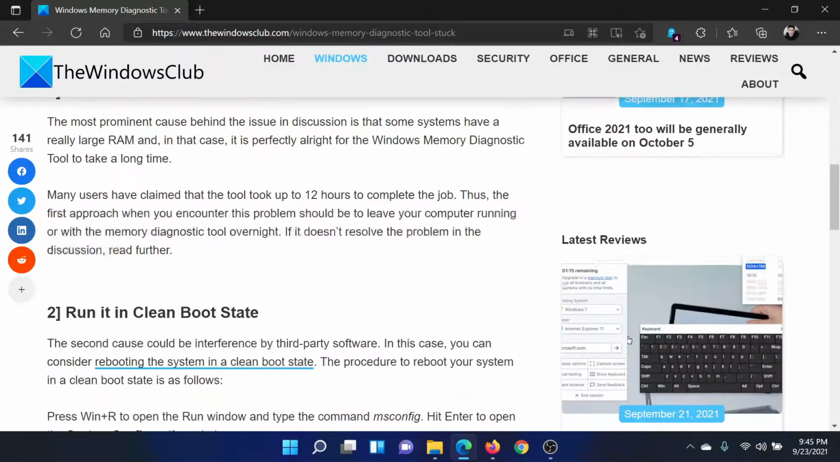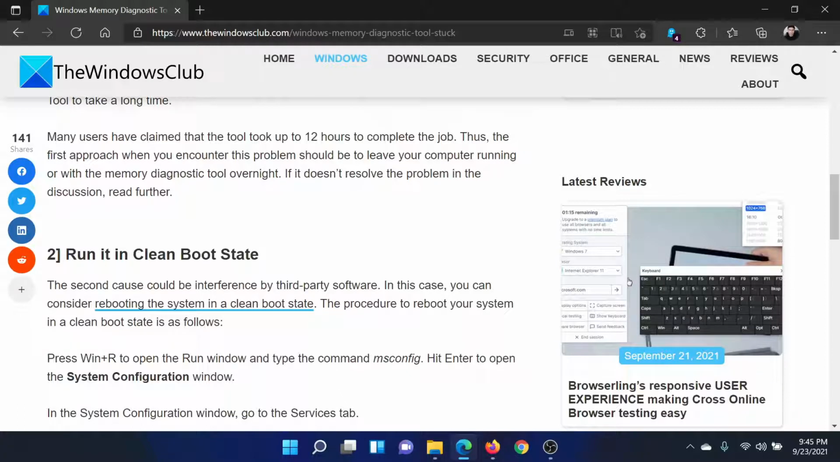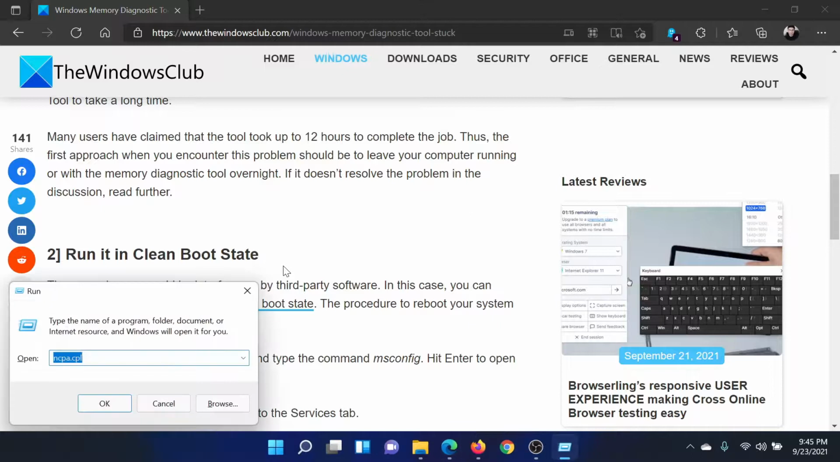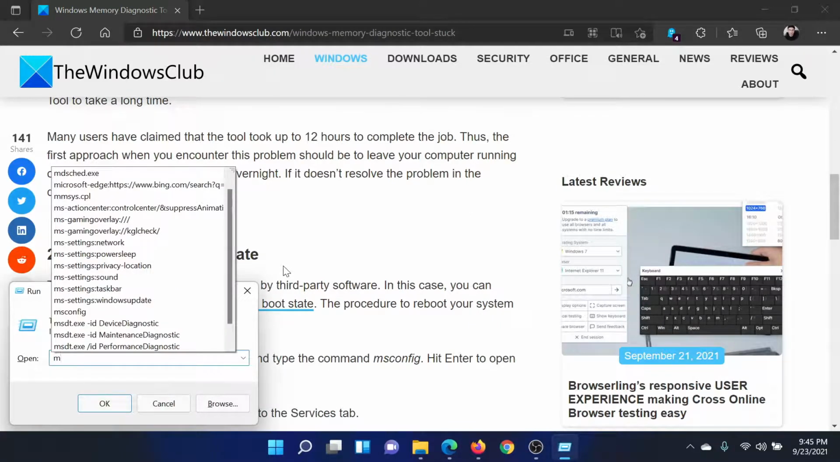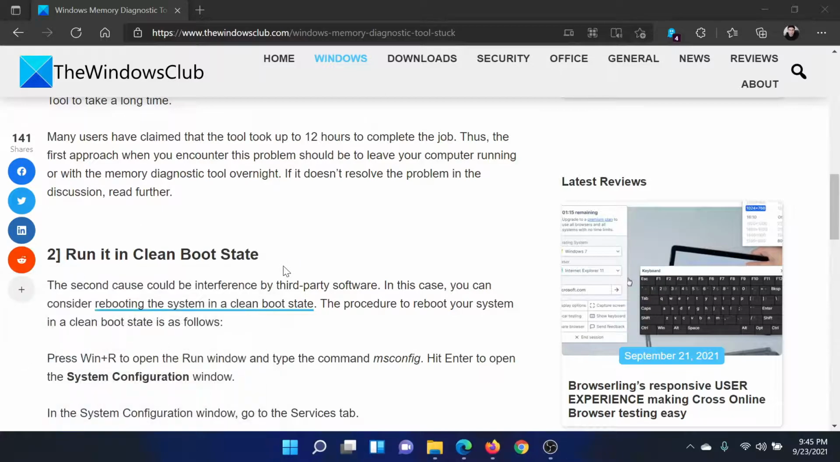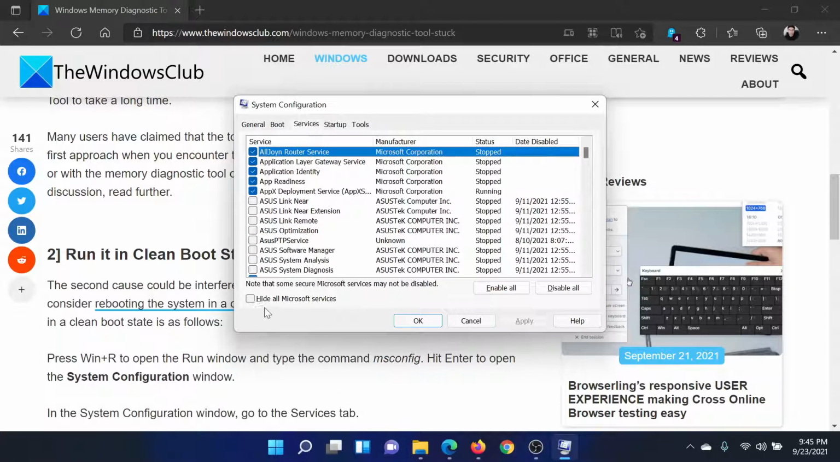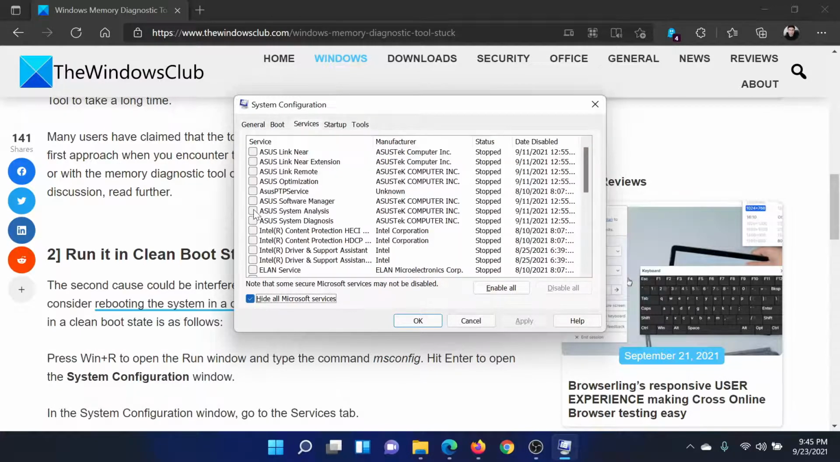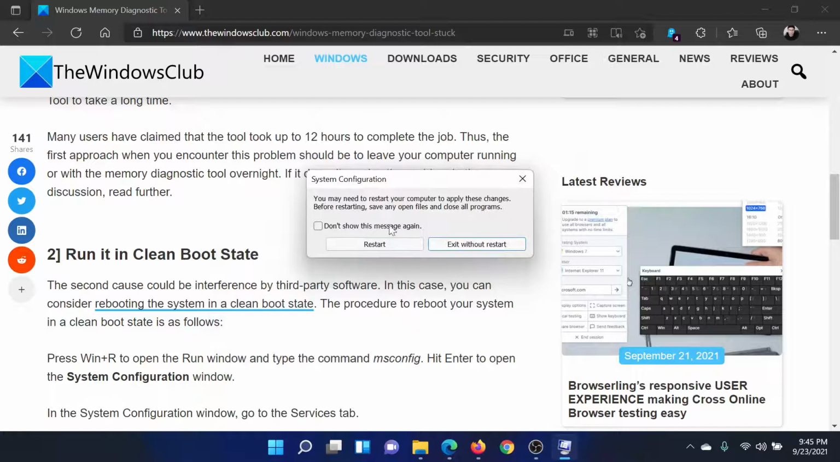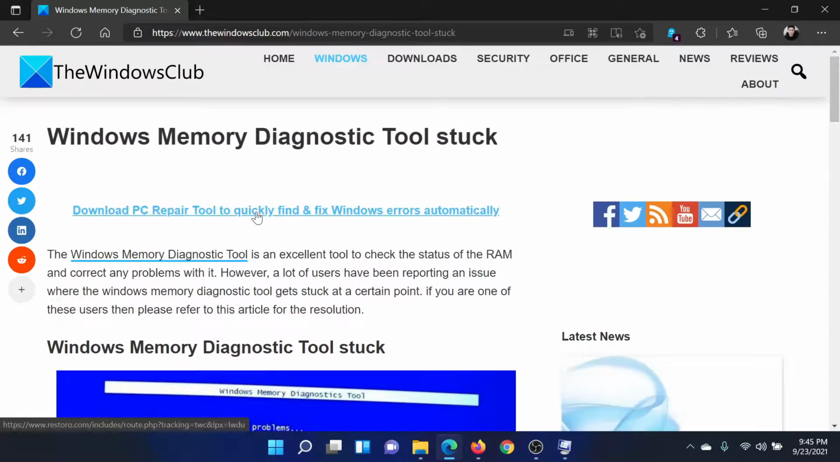The next solution is that if it doesn't work even after that, then run it in the clean boot state just to isolate the possibility of a third-party software interfering with the process. For this, press the Windows key and the R button together to open the run window. Type the command msconfig and hit enter. This will open the system configuration window. Go to the services tab. Check the box associated with hide all Microsoft services. If any other service is checked, click on disable all and then select apply, finally OK. Now click on restart. Isn't this easy and interesting?